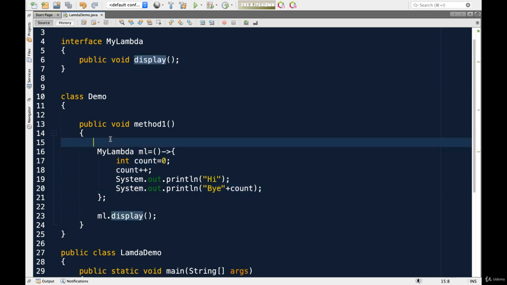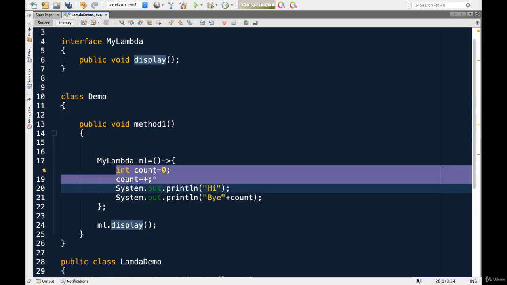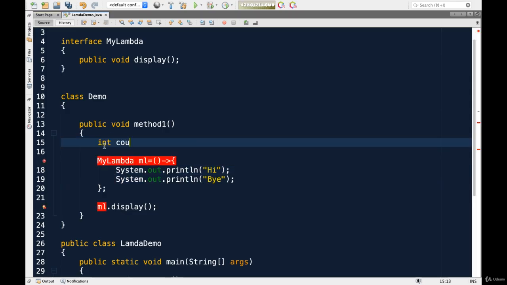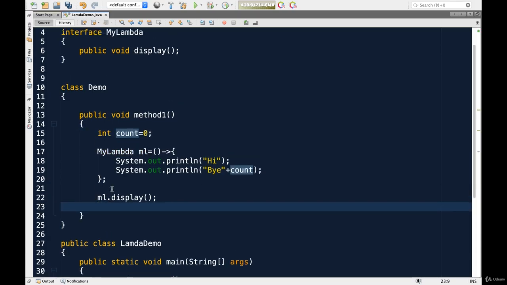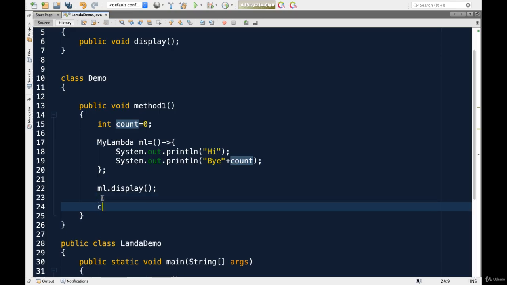Now let us look at the next thing. Okay, I will better remove this count. I have removed count. Now inside this method1, I will declare one variable, that is count assign 0. Now observe this thing very carefully. Inside this method1, here I will say count plus plus. See, the moment I said count plus plus, this is an error.